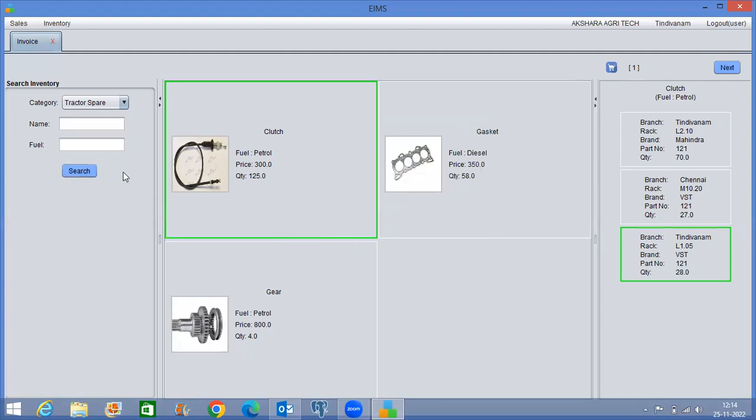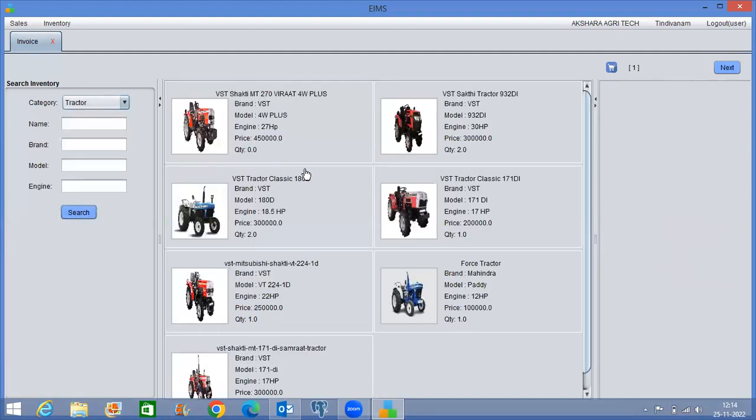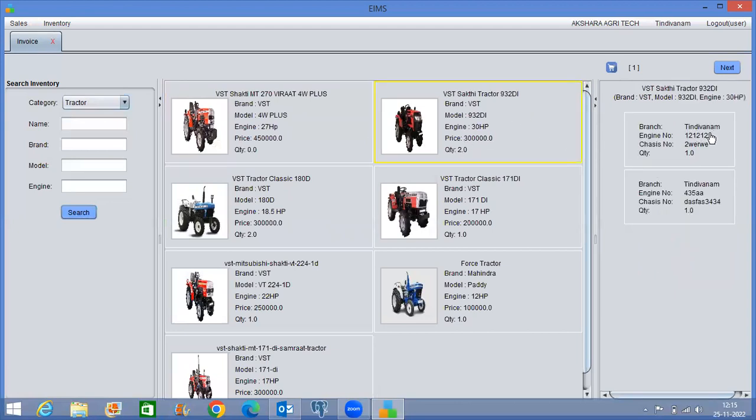Let's add another thing. I'm going to add another tractor. You can see that this tractor has a brand, model, engine, and the quantity. Here you can see that the quantity is 0, that is, there is no product existing. And here you can see that the quantity is 2, so it is available. One is available in Dindivanam with the engine number this one, chassis number this one, and the same way this one. I'm going to choose the first one here.